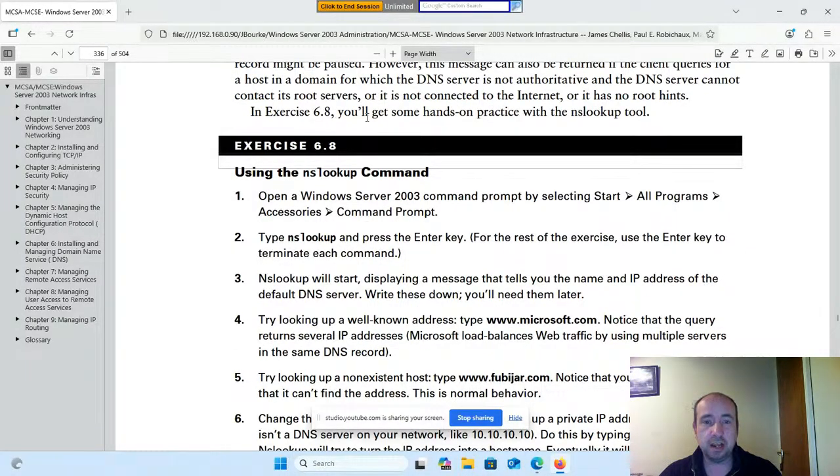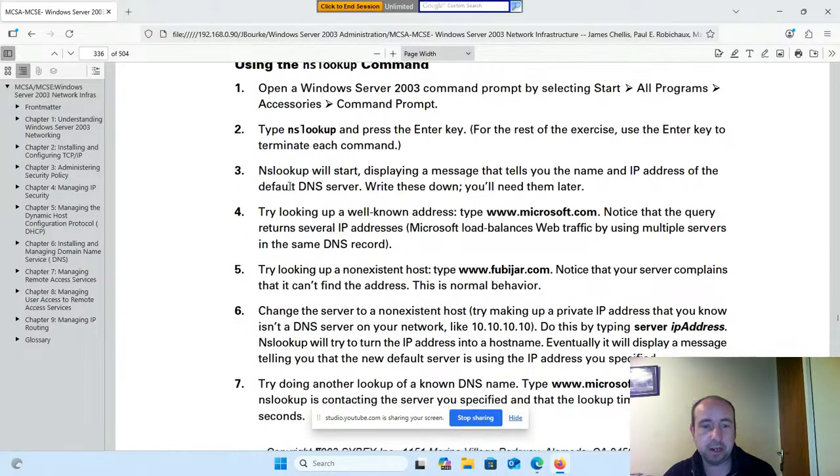Exercise 6.8, you'll get some hands-on practice with the NSLOOKUP tool. So, using the NSLOOKUP command, open a Windows Server 2003 command prompt by selecting Start, All Programs, Accessories, Command Prompt. Type NSLOOKUP and press the Enter key. For the rest of this exercise, use the Enter key to terminate each command. NSLOOKUP will start displaying a message that tells you the name and IP address of the default DNS server. Write these down, you'll need them later.